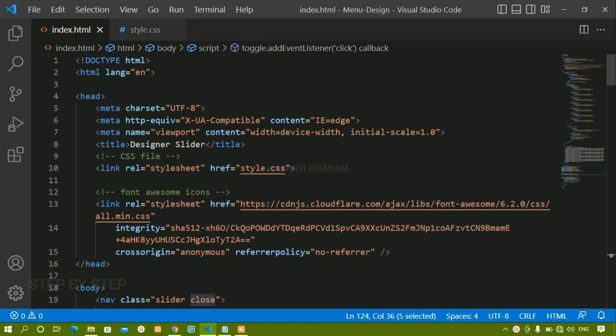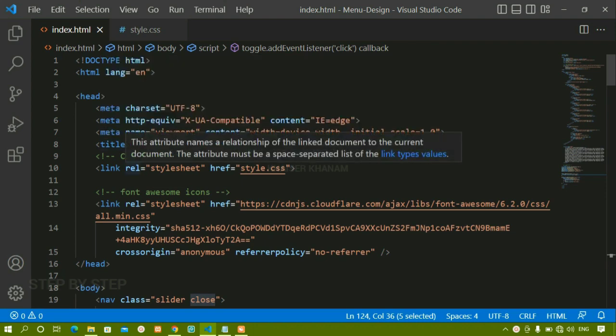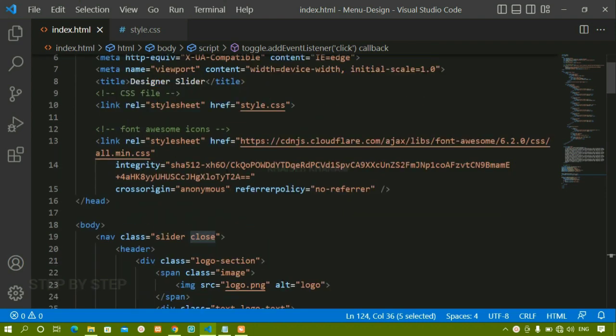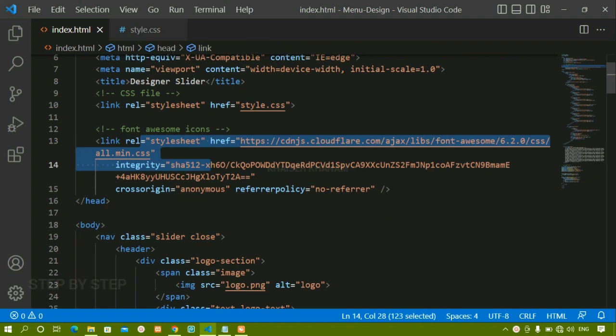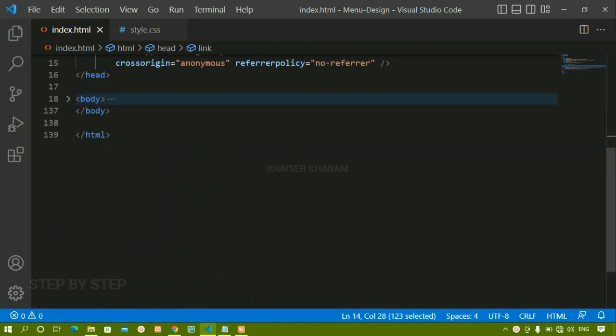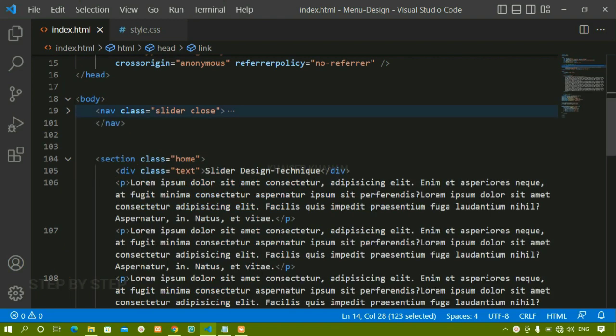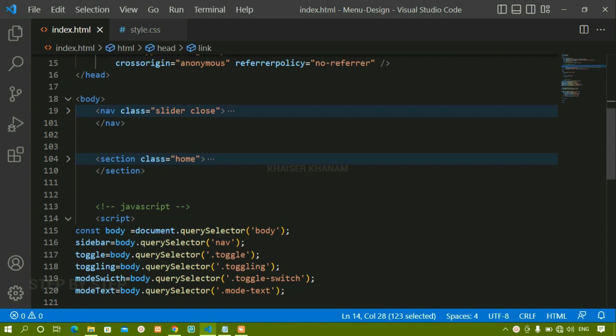Okay, first we have just written the basic HTML code. Inside that we have given slider, we have linked our CSS file, and we have just linked our font awesome icons. Below this I am having this body. Inside this body I am having two children. First is my nav and second is my section.